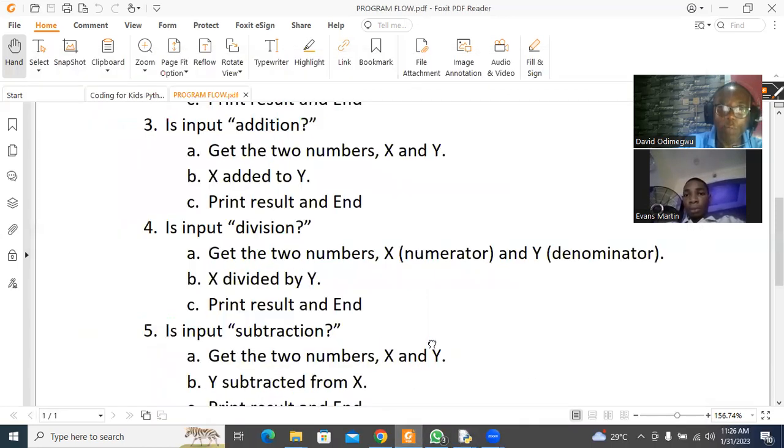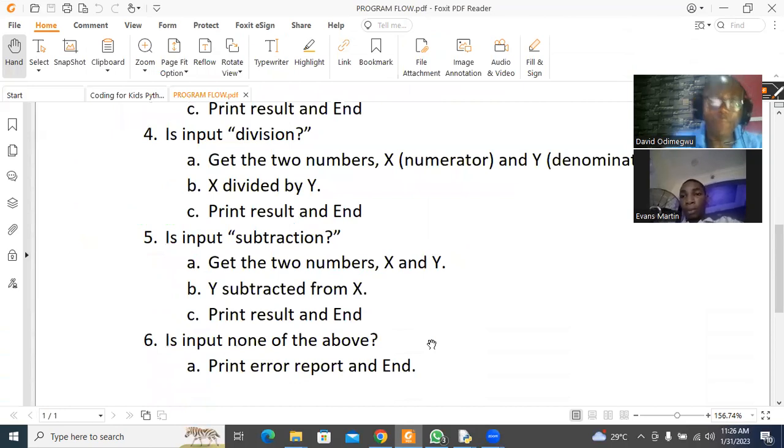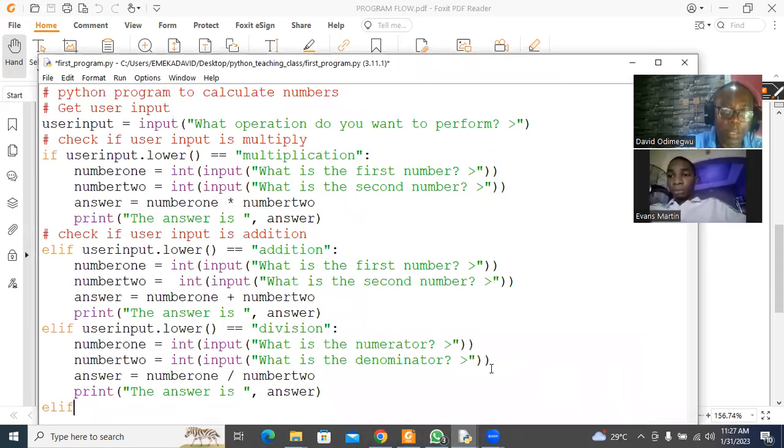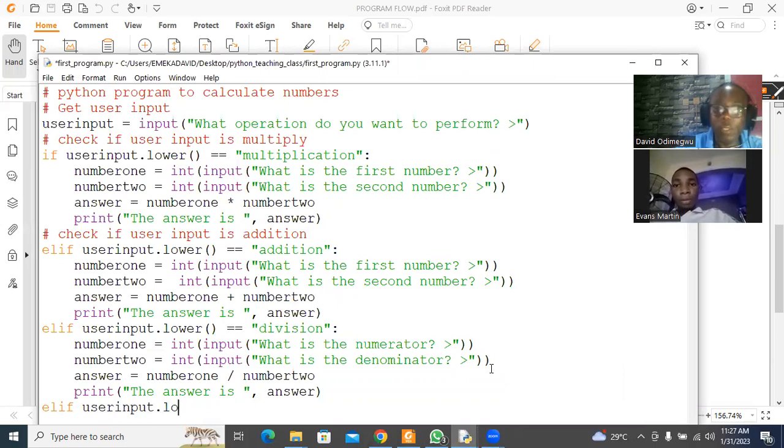So we are finished with division. According to the program flow, if it's not division, what do we check for? Subtraction. Good. So I'll say else... no, it's not the last. We will check for error. Okay, subtraction is not the last. Yes, we check for user input dot lower, also subtraction.